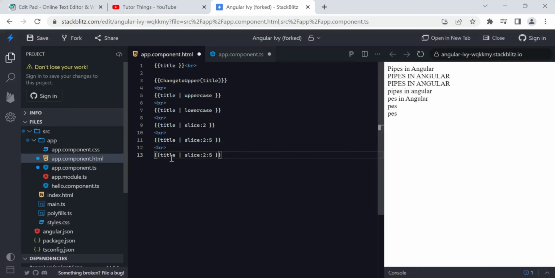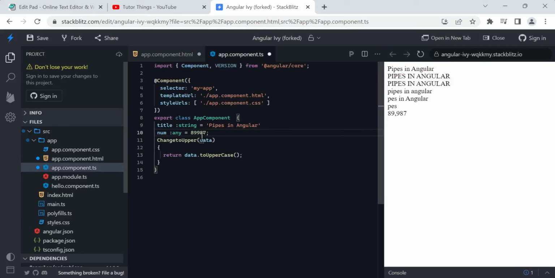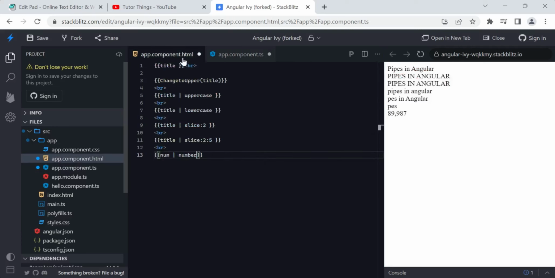Just adding num, and here the pipe is the number pipe. So let's see what it is showing. We can see it's giving a comma. It is indicating that it is converting that normal data, any data, into a number type. Here you can see the number. So if I give the same number as decimal, how is it changing? Let's see.